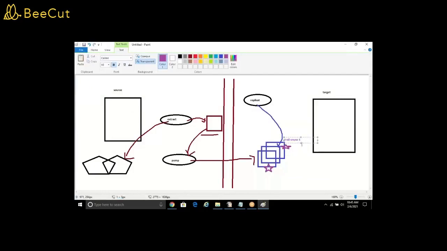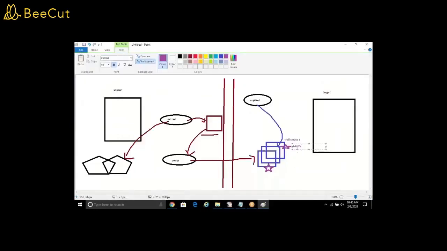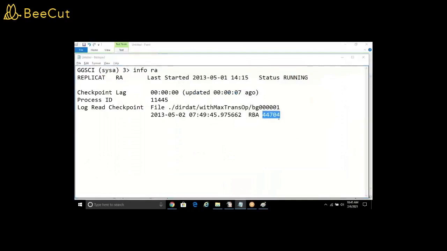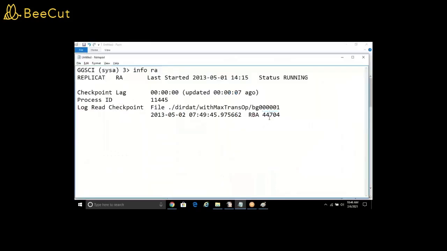And this star, that is the start of the long transaction. Its RBA is, for example, 44705, just as an example. So when I say 44704, it means that the replicate has read fully till this point, that is, before the start of that long transaction. It is guaranteed that replicate has read and applied everything which was there till this point.